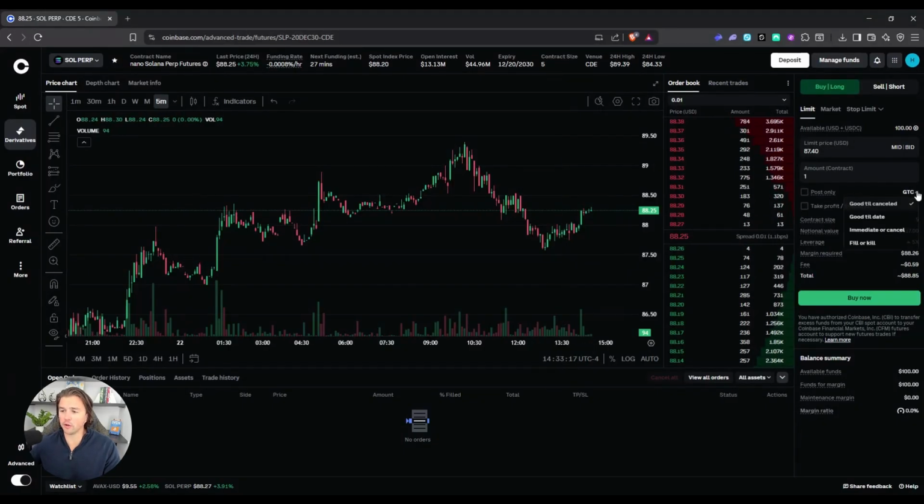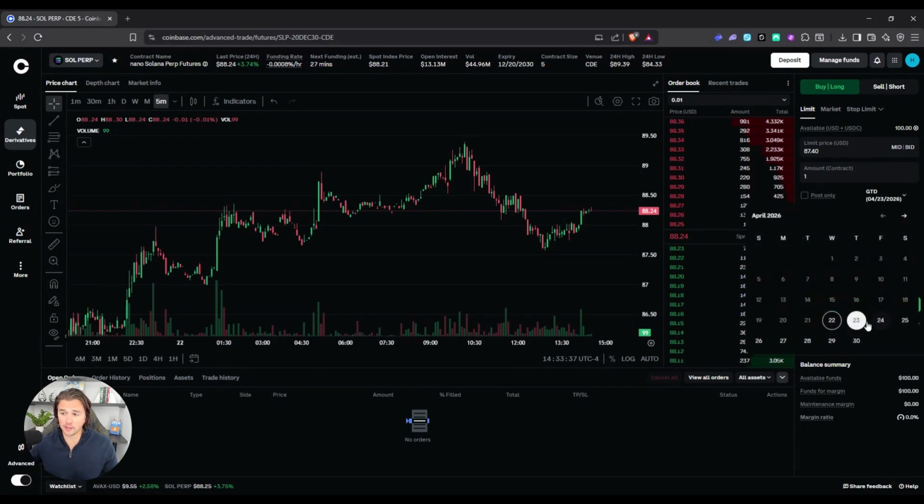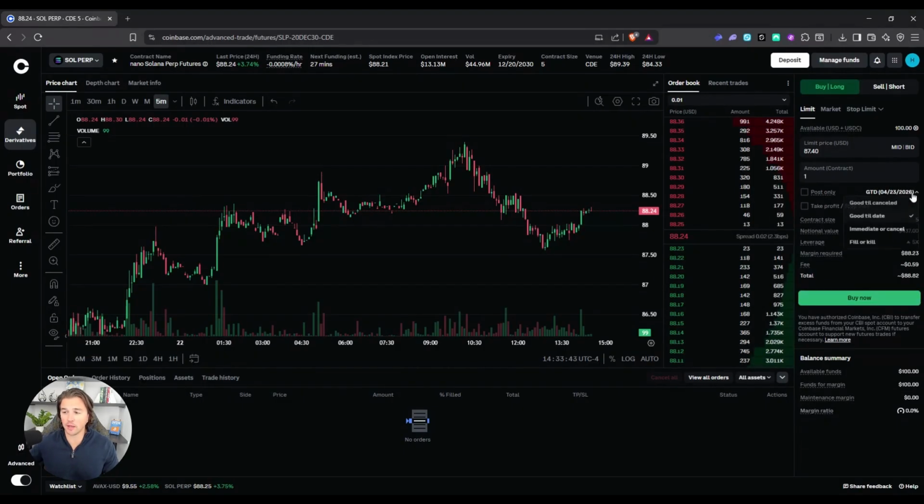But we might want to also change how long this order is out there. We can do good till canceled, which means until you decide to cancel the order, it will remain on the order book. You can do good till date, which would be, maybe you want to let this order run until about next week, and if it doesn't fill, then it'll cancel. You can do immediate or cancel, which would be similar to a market order, except you're assuming that you're going to be filled right off the book on a limit instantly. Fill or kill, which would be essentially a market order.